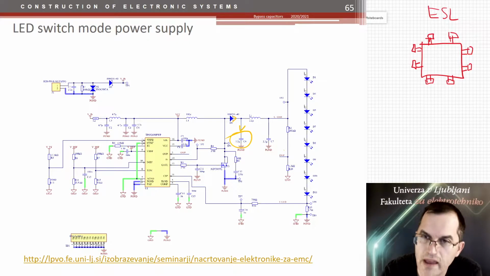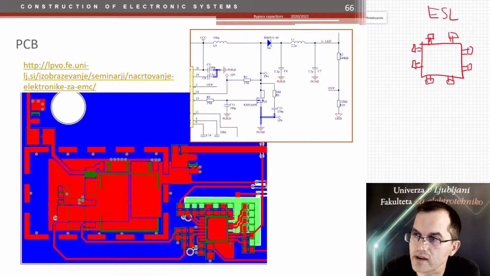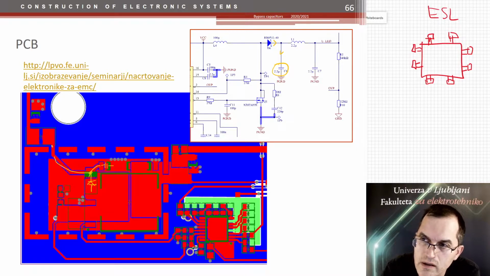But the actual design was like that. So this is this output part, the diode, the current, the capacitor. So this is the diode, this is the capacitor, and this is the track. And the voltage was taken from here and taken out.